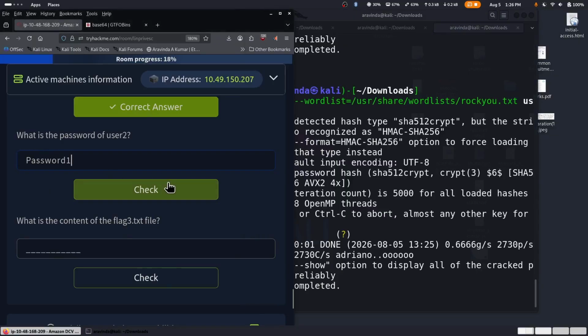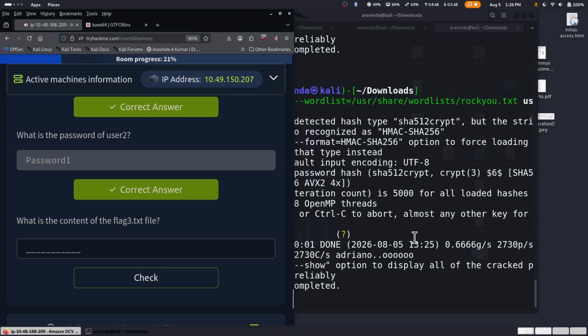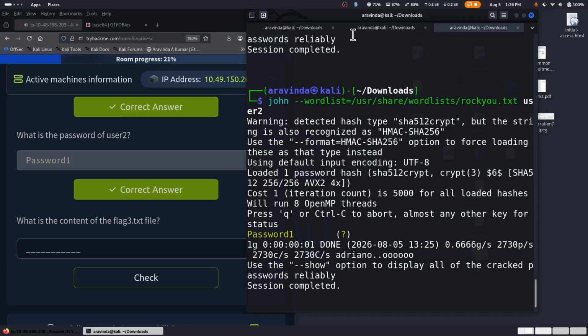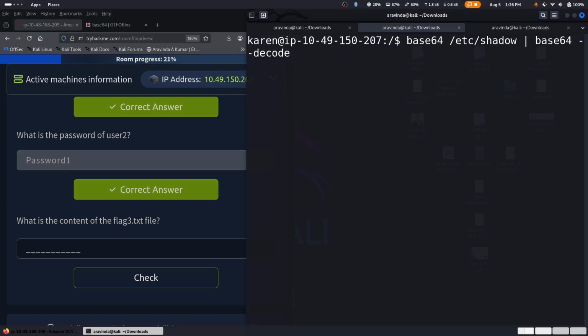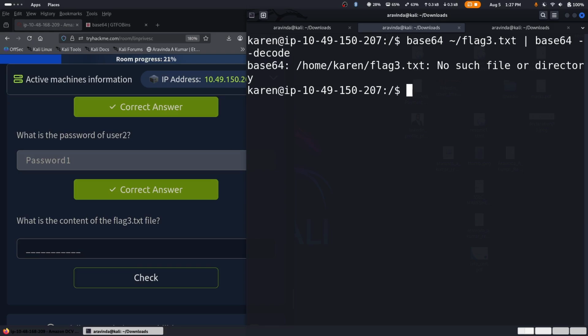And let's paste it. And correct answer. Now let's move laterally. Let's read the contents of flag3.txt. So let's do home directory flag3.txt. Okay, so that's not the home directory.